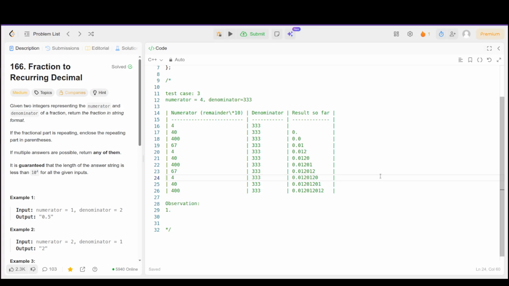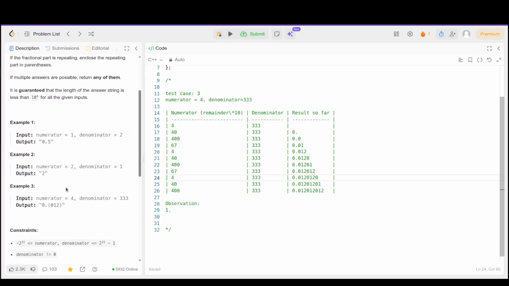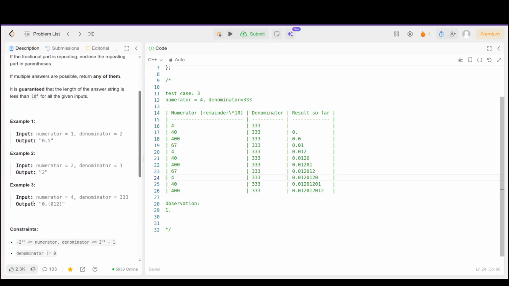Today we solve the code problem of the day, that is fraction to recurring decimal. This problem says that we are given two integers, the numerator and denominator. We have to perform the division operation, that is the numerator divided by the denominator, and we have to return the result as a string. But there is a catch: we have to return it as a fraction, and that fraction may have repeating numbers.